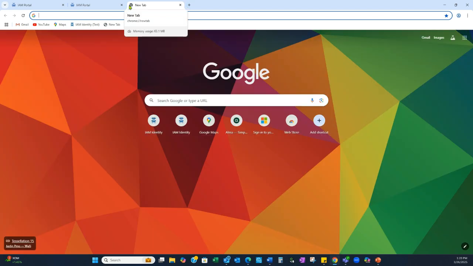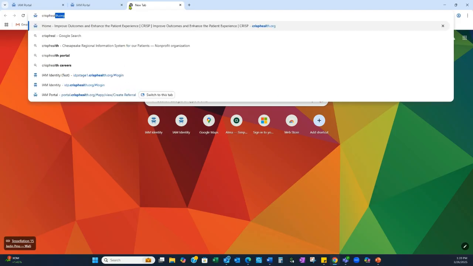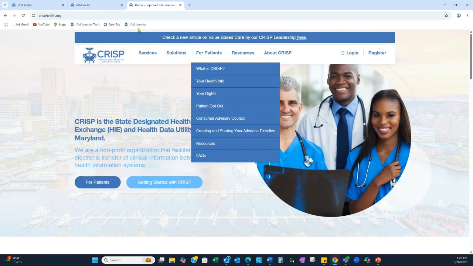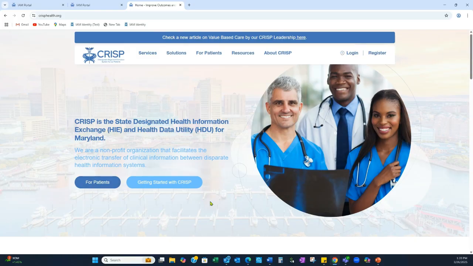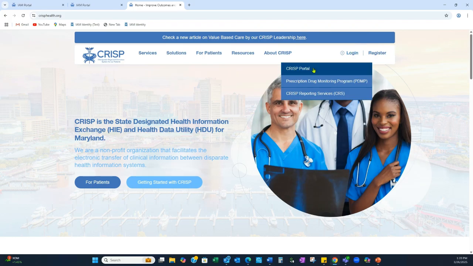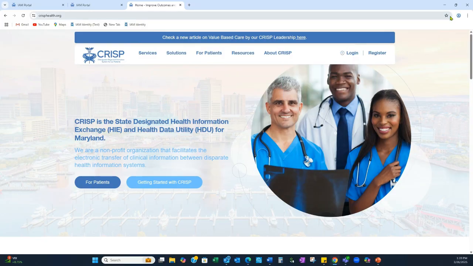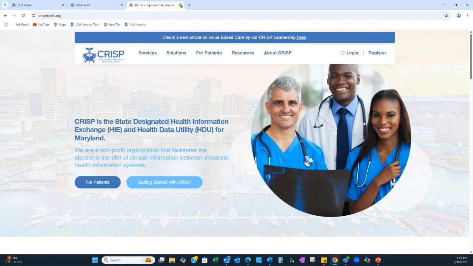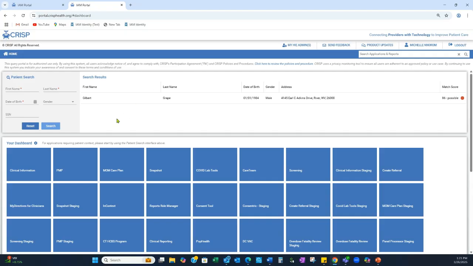In order to access the CRISP portal, you're going to go to crisphealth.org and it will come to this main login page here. Once you're into crisphealth.org, there's login and you will choose the CRISP portal. Once you hit CRISP portal, that'll automatically prompt you to put in your password. And I also encourage you to add that page as a favorite by starring it up at the top so that it's easily accessible for you to use in the future. So that's how you would access the CRISP portal. Once you click that and log in, you would then be here on the main portal page.